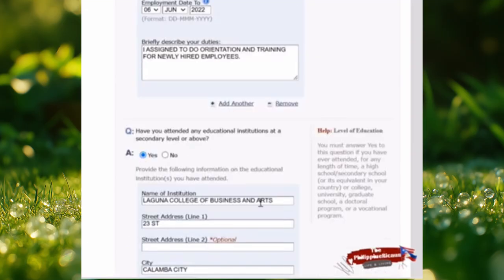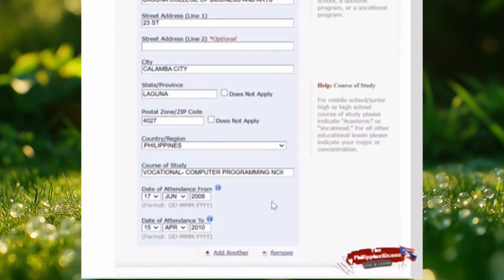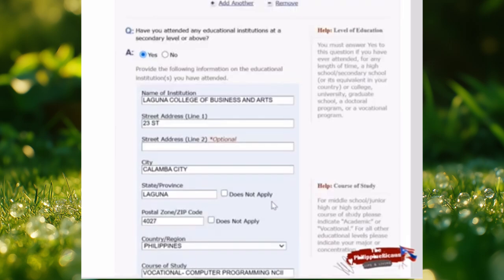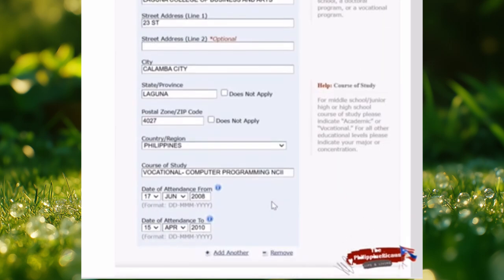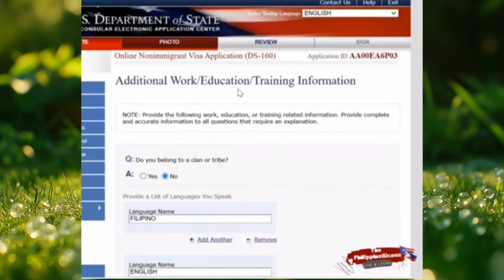So have you attended any educational institution at a secondary level or above? So yes. So the institution, this is the name of my school, and then the address, and then course of study. Here, this is a big help, guys. So from here you can learn. So vocational computer programming NC2, and then the date of attendance from, and then the date of attendance to. Okay, if you have more than that, then just click add another. Okay. The additional work, education, training information, and then do you belong to a clan or tribe?